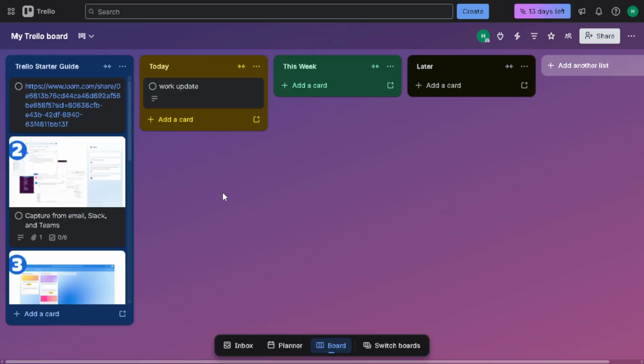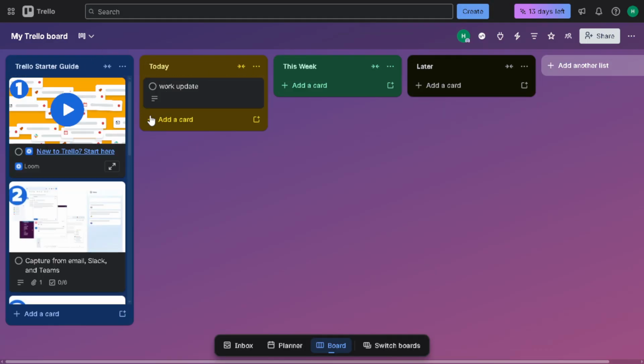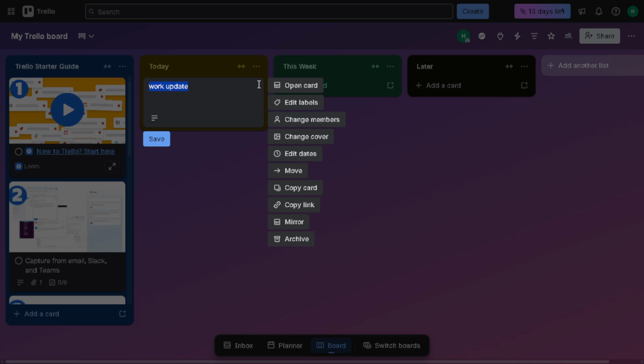First, you'll want to open the card that you'd like to copy. To do this, navigate to the Trello board that has the card you want to duplicate. Once you're there, simply click on the specific card to open its detailed view. This gives you all the information about the card. Pretty straightforward, right? Now that you have the card open, we'll move on to selecting the copy action.